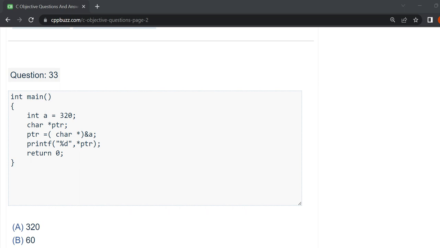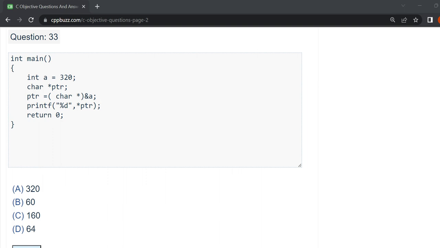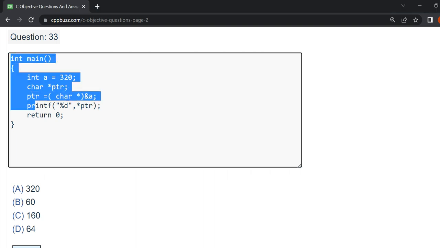Hi everyone, in today's video we will solve the program which we have on this screen now. It is from C programming and from the website cppbuzz.com. In this video you will not only learn how to solve this, but you will also learn how to compile a C program on Linux operating system using the GCC compiler, and we will also make use of the VI editor.